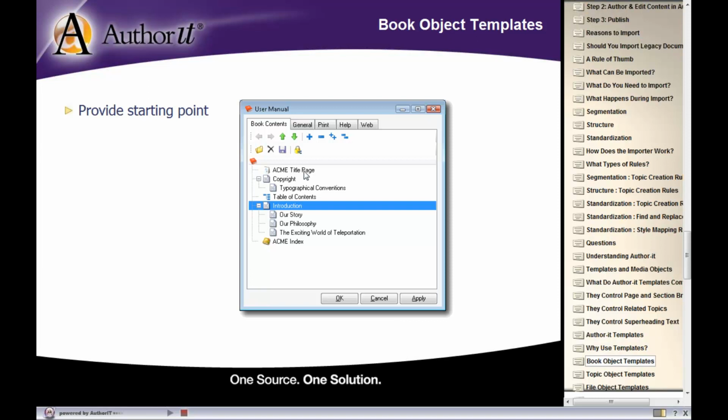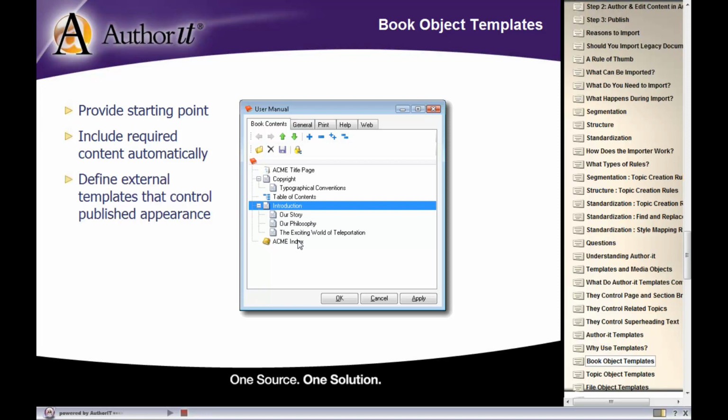So if your book always has a title page, table of contents, and index, for example, then you might as well add those to the book template so that they are available for authors when they create their new books. It is basically a way for you to include required content automatically. If it's necessary, then put it in the book template so that your authors don't have to do it themselves, because once you start relying on the authoring level to take care of requirements, then that's when you may get into some inconsistencies in your books.